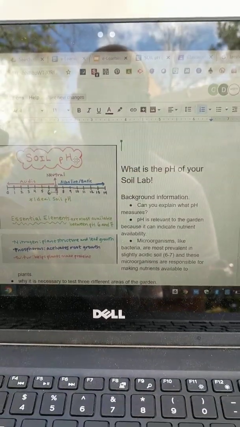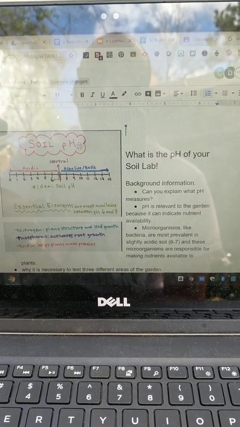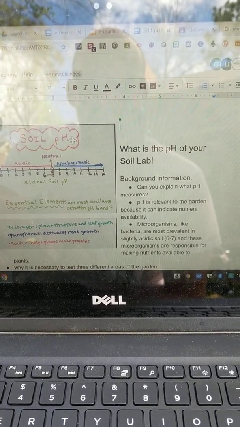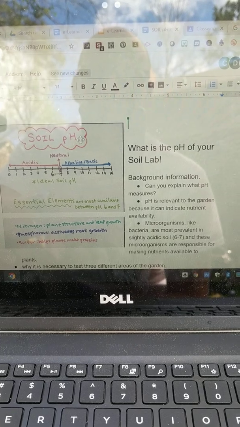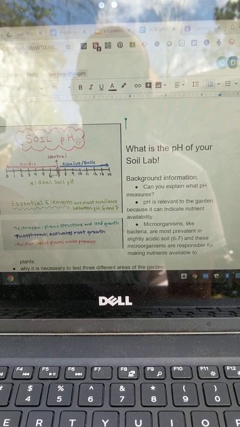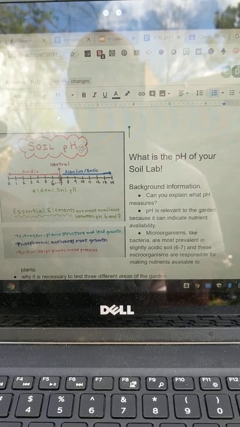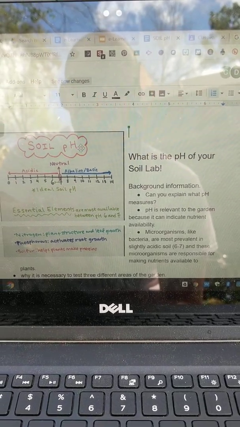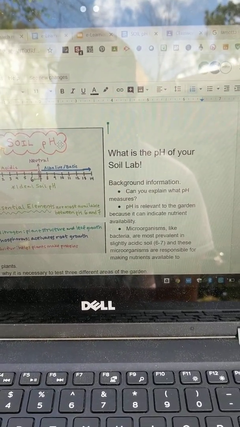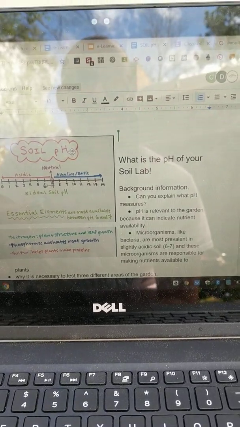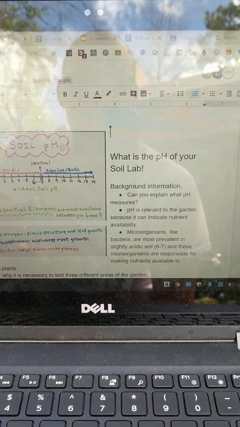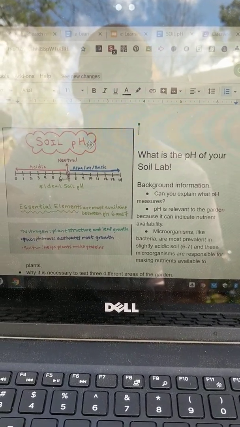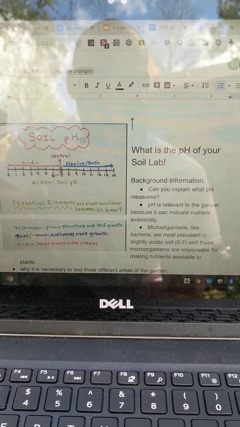So a little bit of background. What's the pH of soil? Why does it matter to the soil? pH measures the amount of acidity or alkalinity in the soil, or in general how acidic or how basic something is. pH is relevant to the garden and plant growth because it's an indicator of what nutrients may be available or lacking in the soil.